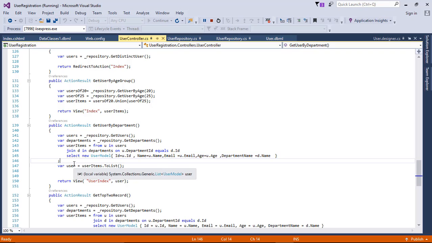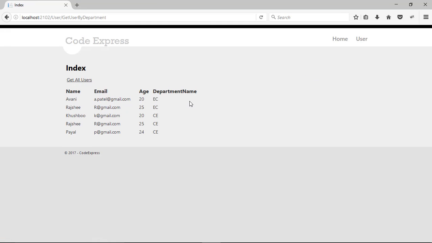Here you can see variable user equal to user item dot to list, and this list will be shown here. Now you can see here I used a join. So this is for joining two tables. It will work as an inner join. Now let me show you at users department. You can see here I just got all the department names here.